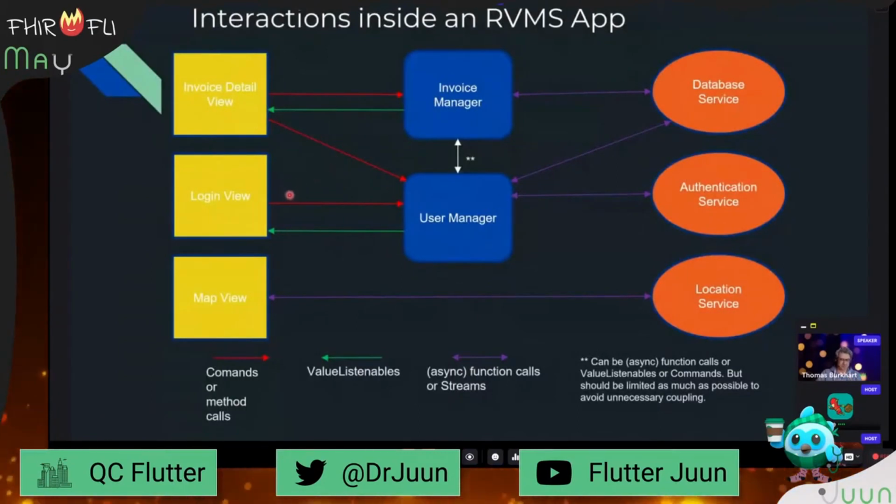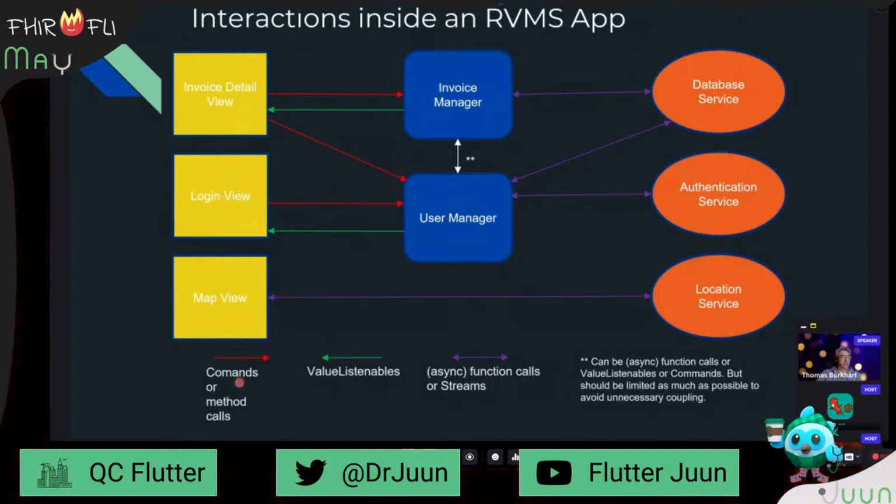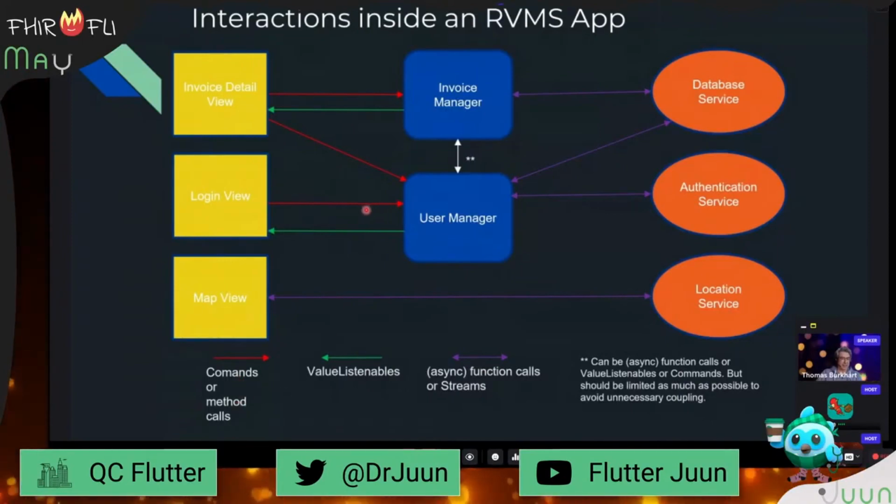Now, how do we do it in the other direction? In the other direction, we use commands or method calls. And also between managers, we will use value listenables or commands to communicate.